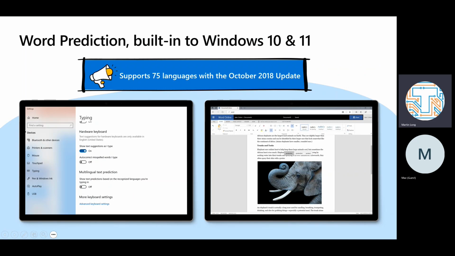Also built into Windows 10 and 11 since 2018, there's a huge amount of accessibility tools under settings. Again, you might need visual adjustments.